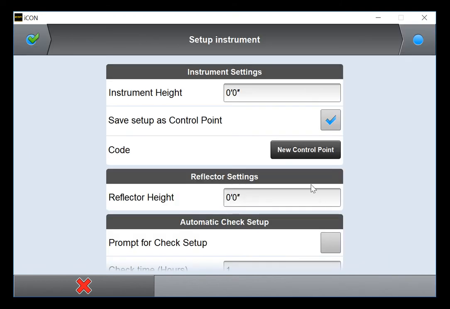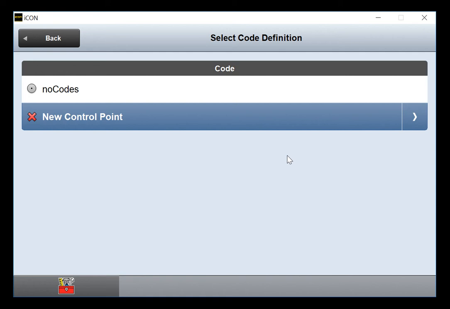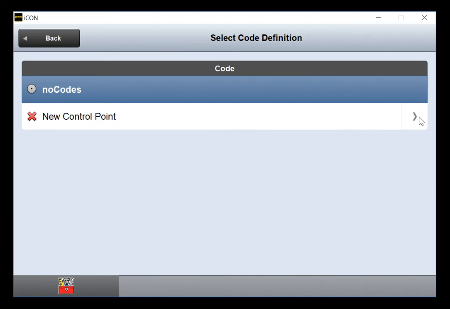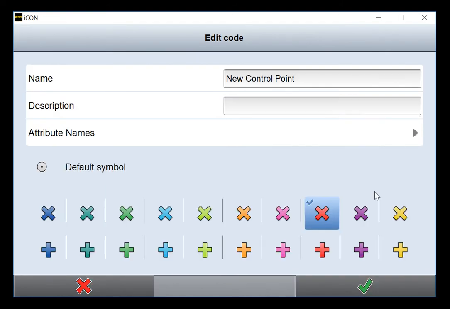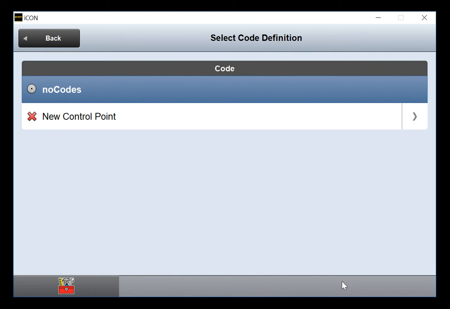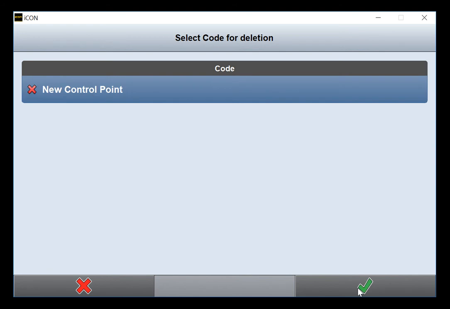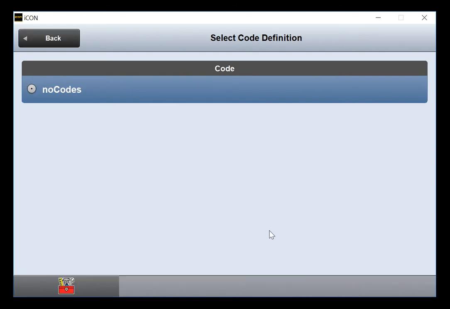Notice that the button to the right of Code has changed to contain the code I created. To remove that code, click the button to the right. If you wish to keep that code for future use, just click on No Codes so that the next points to be stored will be assigned that layer. If you want to edit any of your codes, click the arrow to the right of the code and make your changes. Then click the green check. To remove codes you've created, click the toolbox, Delete, select the code to be deleted, and green check. For now, I'm going to set everything back to the default mode.